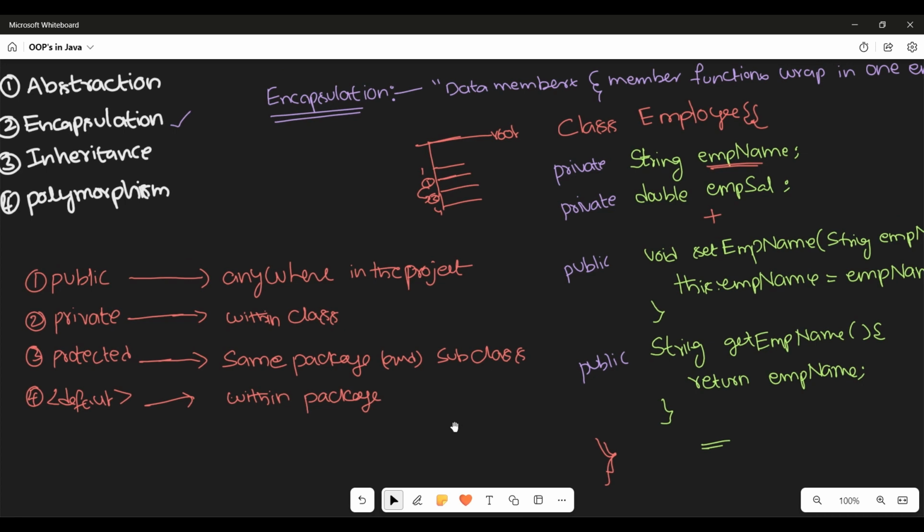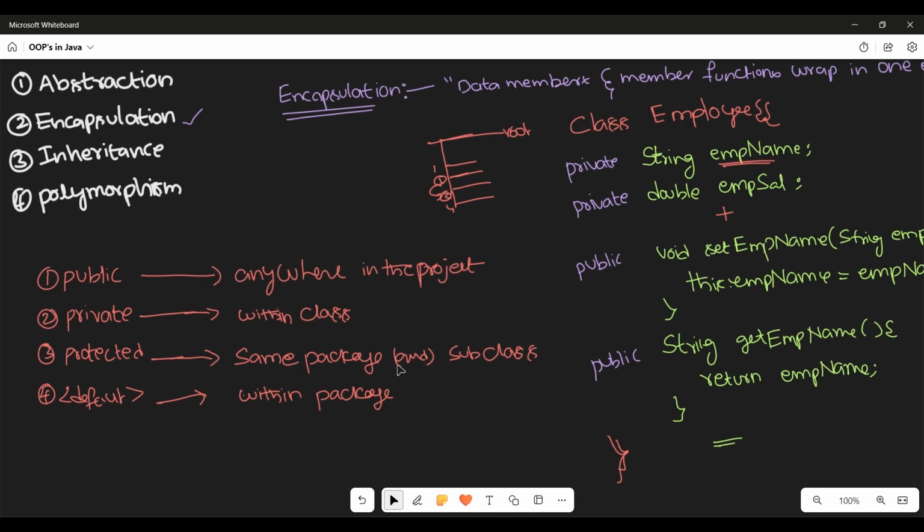What is encapsulation, what are the access modifiers available in Java, and why do we need to make data members private? Because of security reasons, we can't expose them directly outside. By using public setters and getters, we can update the employee name, and the employee's data members you can update by using public member functions.